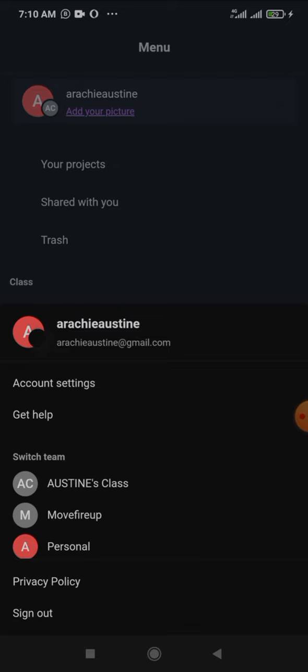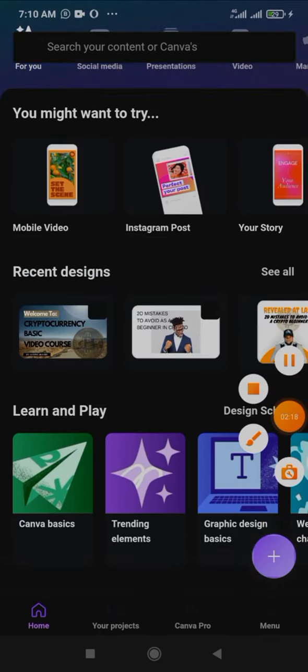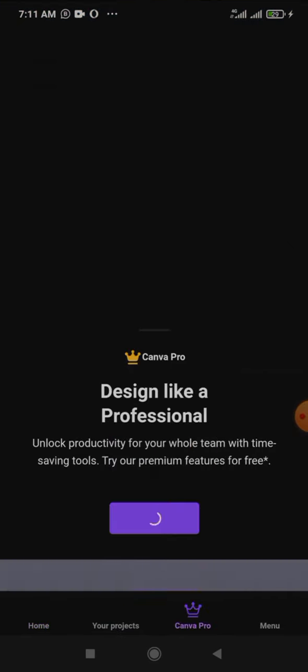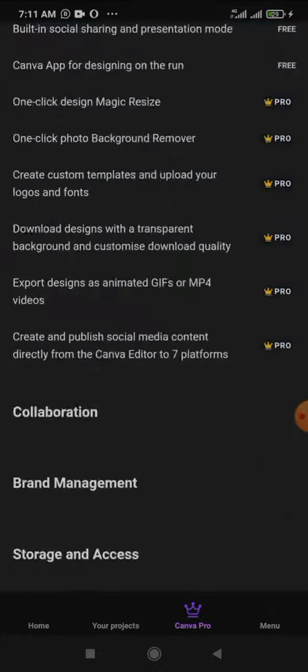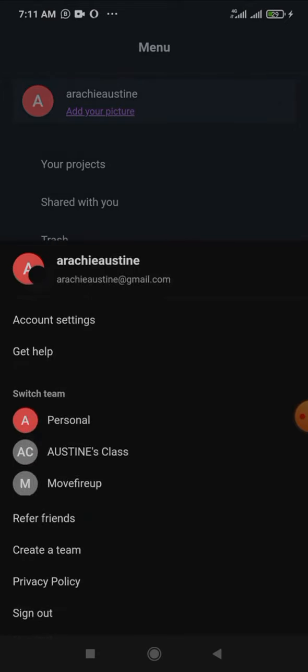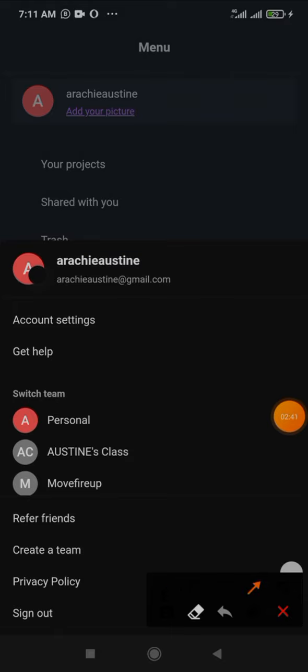If you switch to my personal, and if you're using the free plan, you're going to see a prompt for you to go to Canva Pro. All right, so you're going to see these prompts here for you to go to Canva Pro. Okay, this place. So once you click, you're going to see design like a professional, upgrade now, and stuff like that. But if you switch over to one of my own teams, let me switch to my paid teams. I'm going to switch to this.